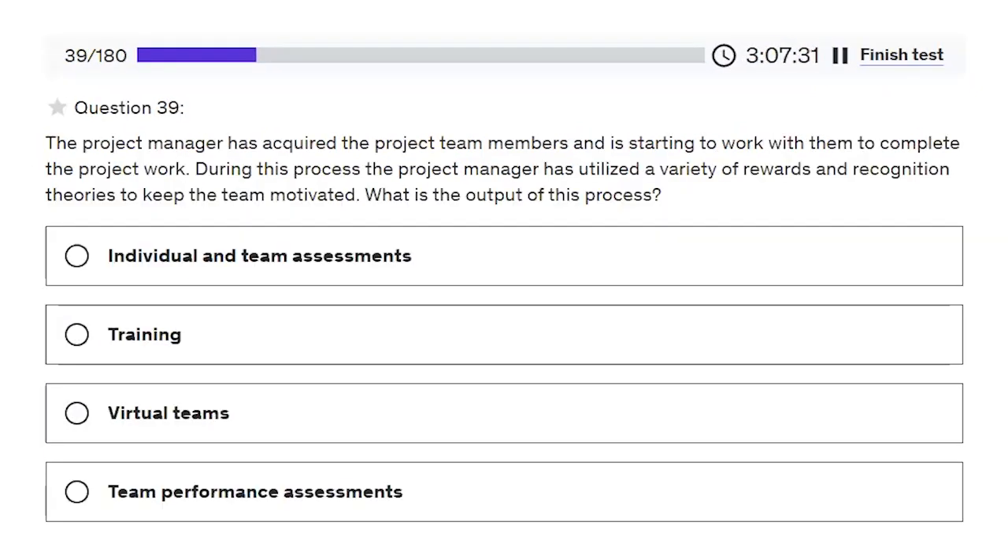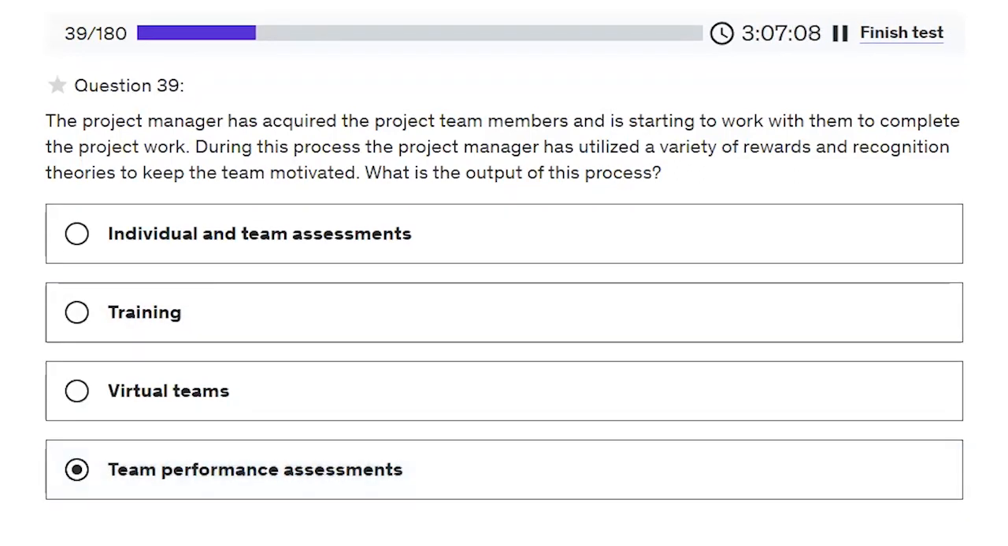The project manager has acquired the project team members and is starting to work with them to complete the project work. During this process, the project manager has utilized a variety of rewards and recognition theories to keep the team motivated. What is the output of this process? The team performance assessments is the correct answer.